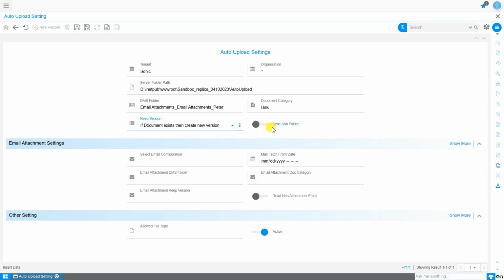Next field is Sync Subfolder. Enabling this checkbox allows the system to include and upload all subfolders and their documents from the hosted server. When disabled, only the main folder's files will be uploaded. Second section is Email Attachment Settings. First field is Select Email Configuration.